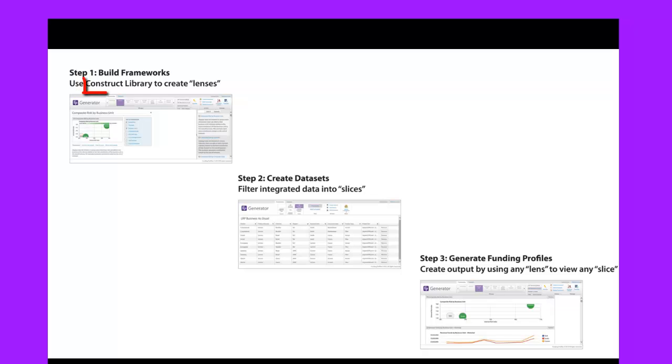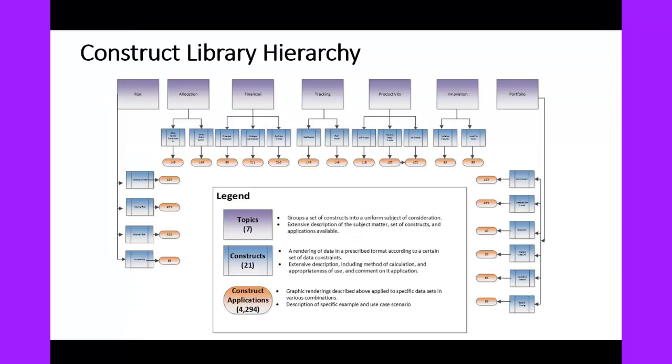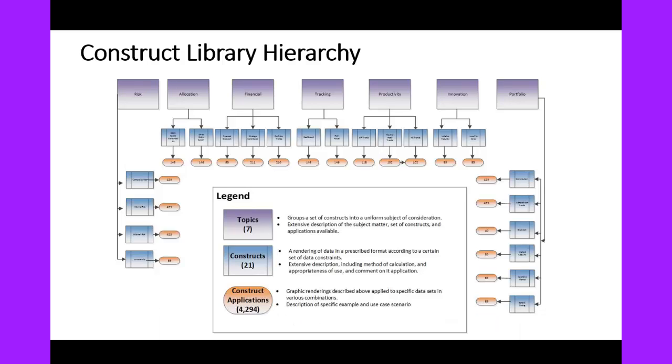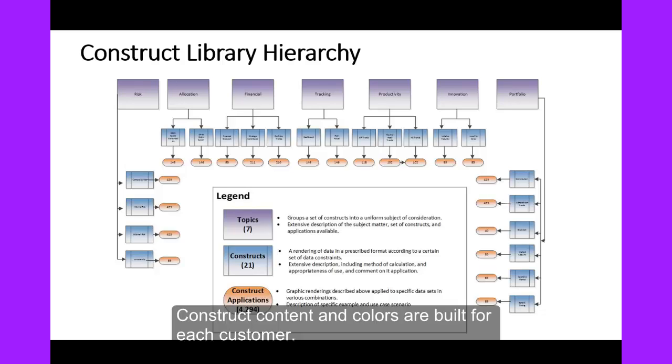In this video, we'll concentrate on the construct library and how it's used to build frameworks. Before getting started, let's take a quick look at the behind-the-scenes hierarchy of built-in constructs that are available. Of course, these thousands of constructs differ by customer, so that customers can specify which topics they want, which constructs they want, and which examples they want. They can even specify their own content and colors.